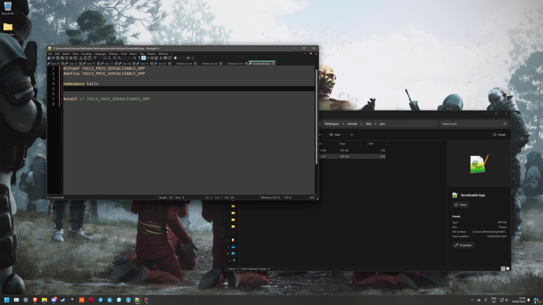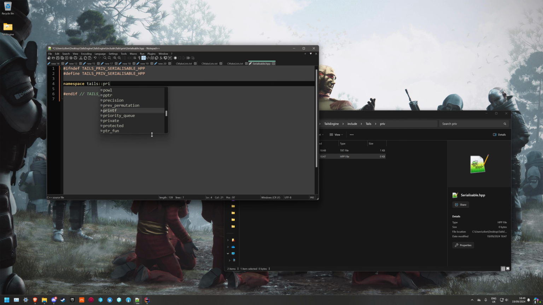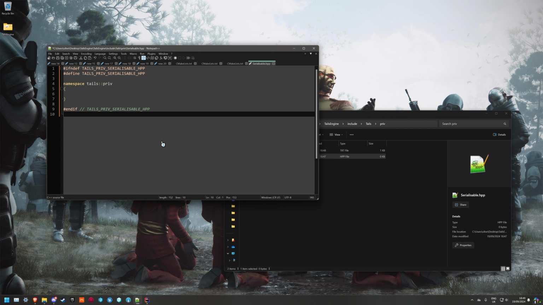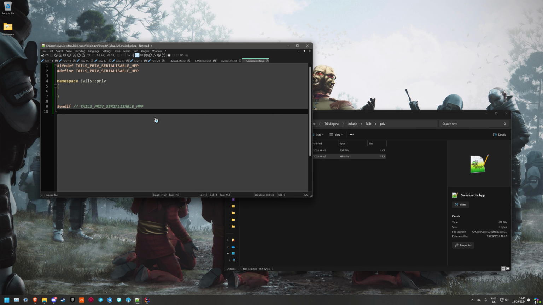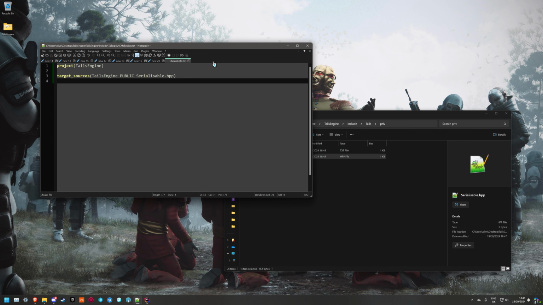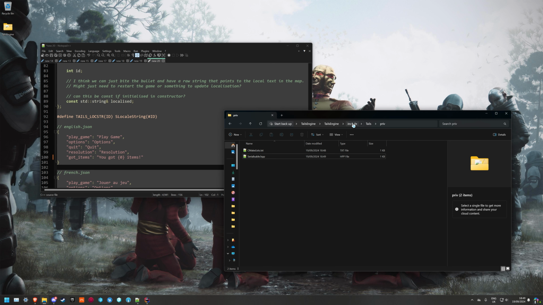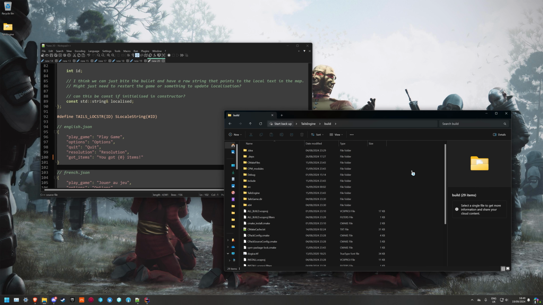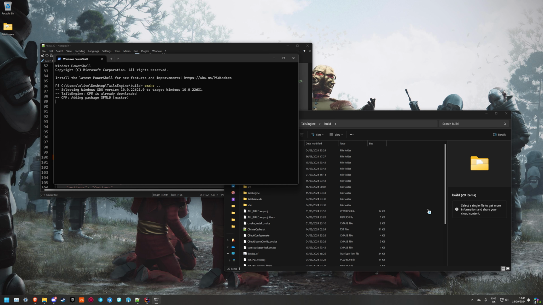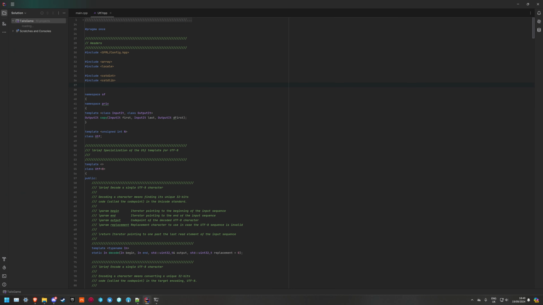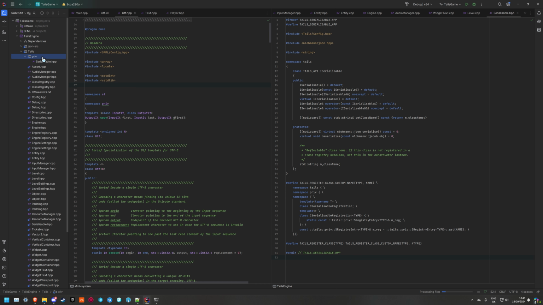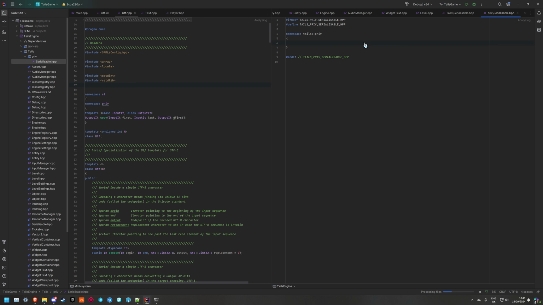Say namespace tails. Actually, namespace tails priv, I think, is just fine. And then that is just fine there. So I think that works. And we can CMake again. Go into Tails game. Now we have this priv folder with our serializable header. Cool. Okay, so in here, we can. Actually, I'm just thinking we do just want this.